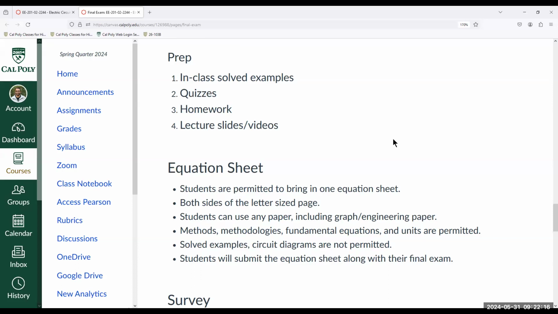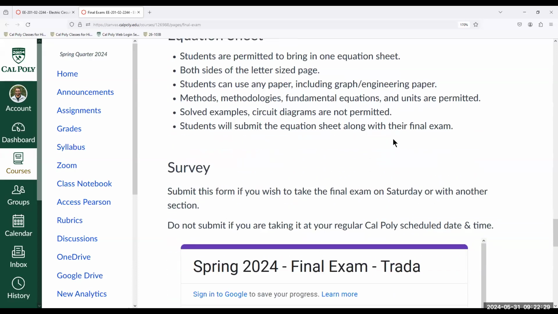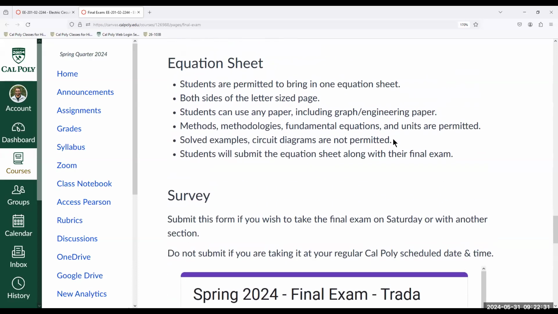So if it's no laptops or no tablets, then maybe just print out everything that you need and bring it with you. Something like that. Sounds fair? Okay, that's it for the final exam. Once I update this page, you can review it again over the weekend and then send me any questions you have.